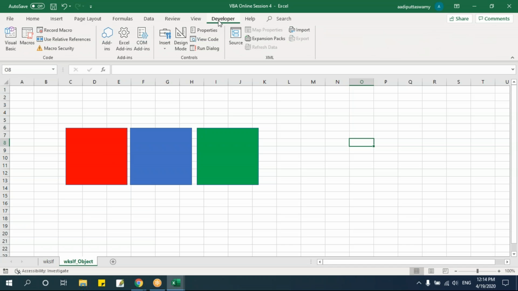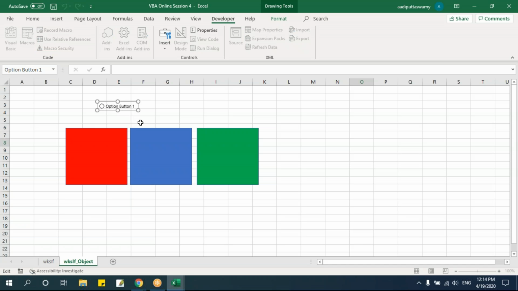Maybe for some of them this is a new topic, so this is very simple. What I'm trying to do is take one button here. That's all. Go to developer, go to insert. Here I have something called a radio button or option button. Click on this. I will click here. This option button is like a radio button, so I can select any one of them. Let me rename this to red.